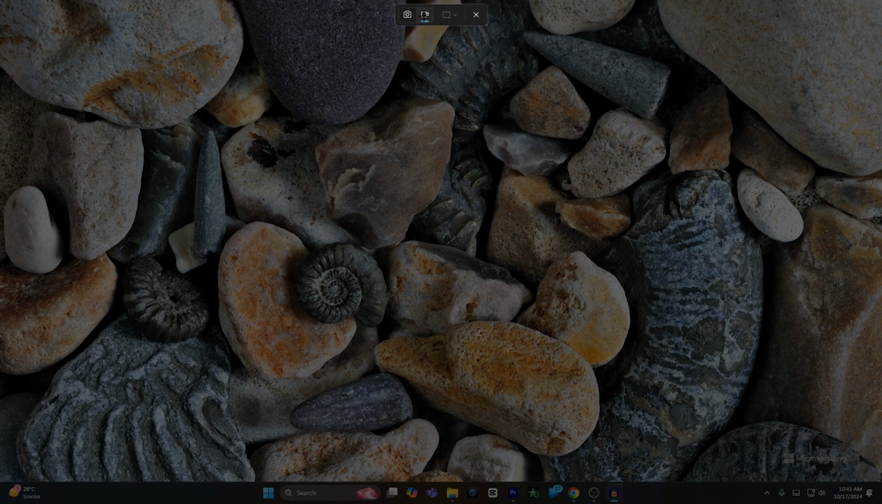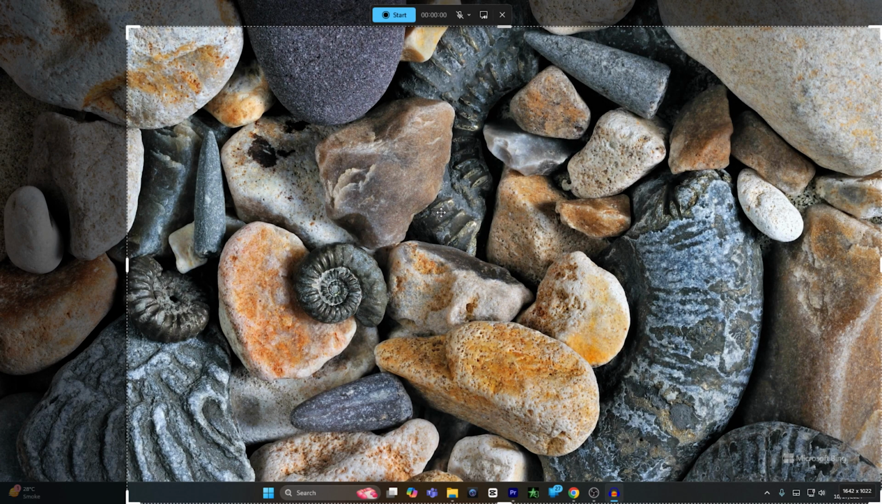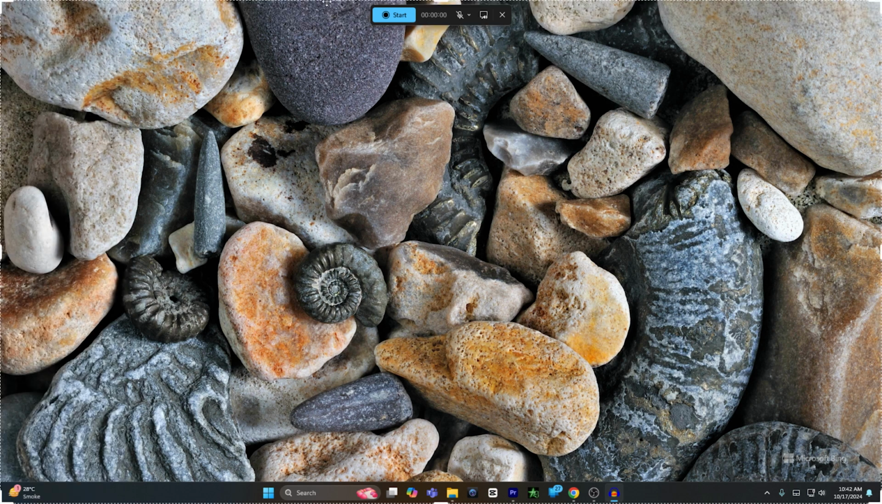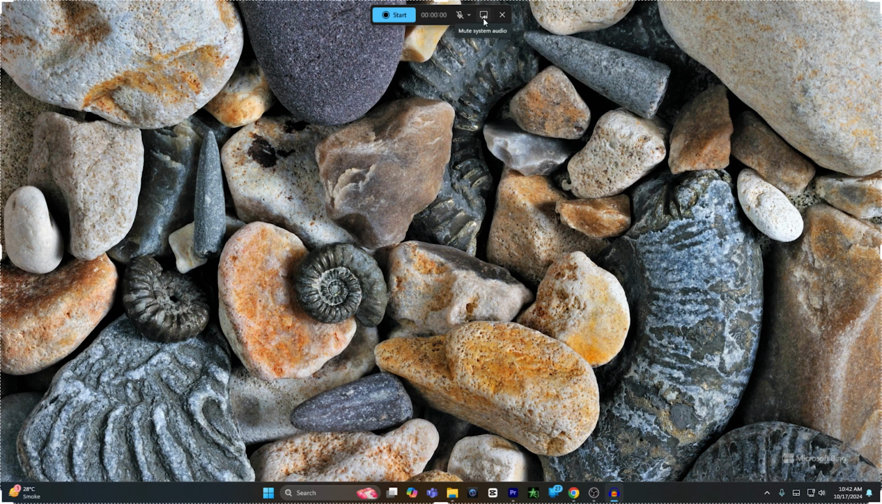Once you click on the video option, you have to select the portion of your screen that you want to record. Now I will select the video and I will select that small portion. So I will stretch it to the whole screen. Once I've selected the area, from here you can select your microphone, or I will select mute system audio. I will not mute the system audio and I will start recording.